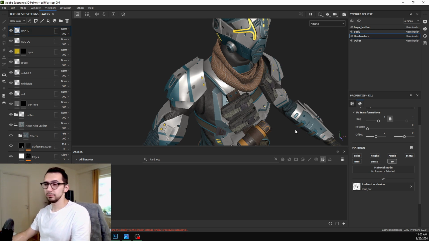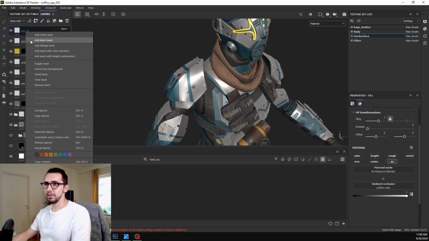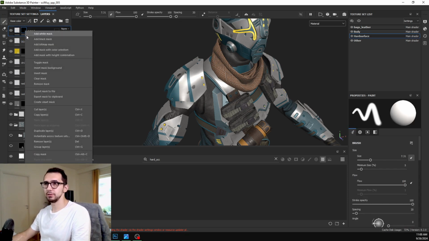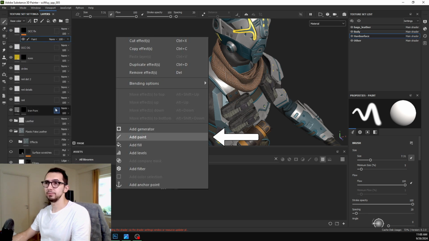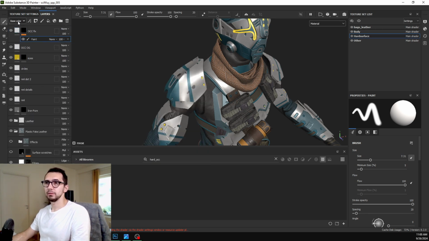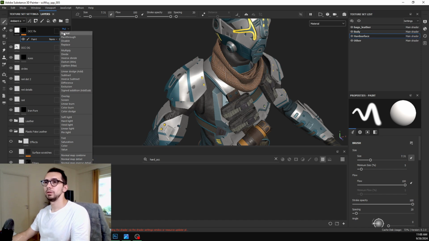So it's the same layer, the same AO map, only channel selected. We're gonna remove this map now, and we're gonna make a black mask, and on that mask we're gonna add a paint layer basically. After that, we're gonna go to our base color here and go to ambient occlusion. Right now the blending mode is on multiply. We're gonna put it to normal.